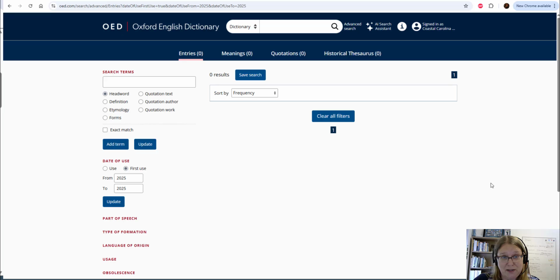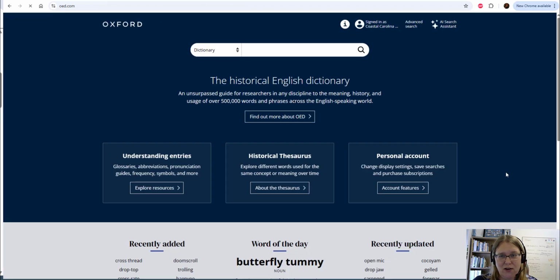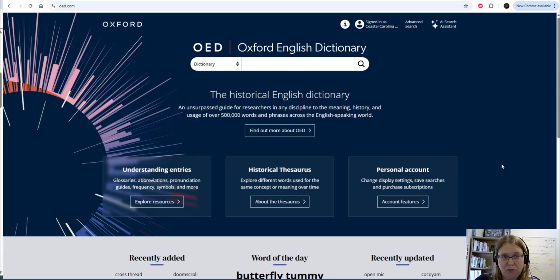I haven't seen another AI quite like this before, and I think it could be especially useful if you are doing some work in the OED. So hopefully, if you haven't discovered this yet and it would help you, go check it out. It's very cool.